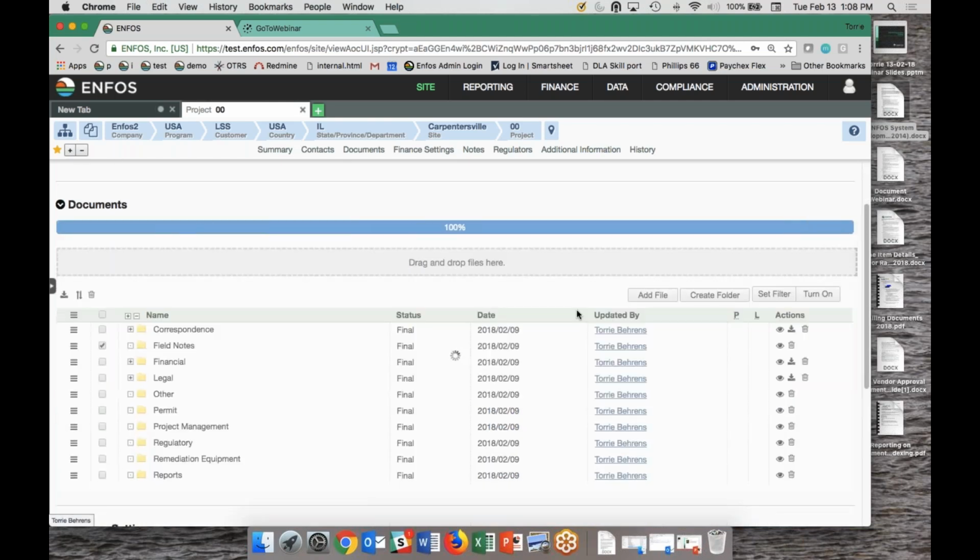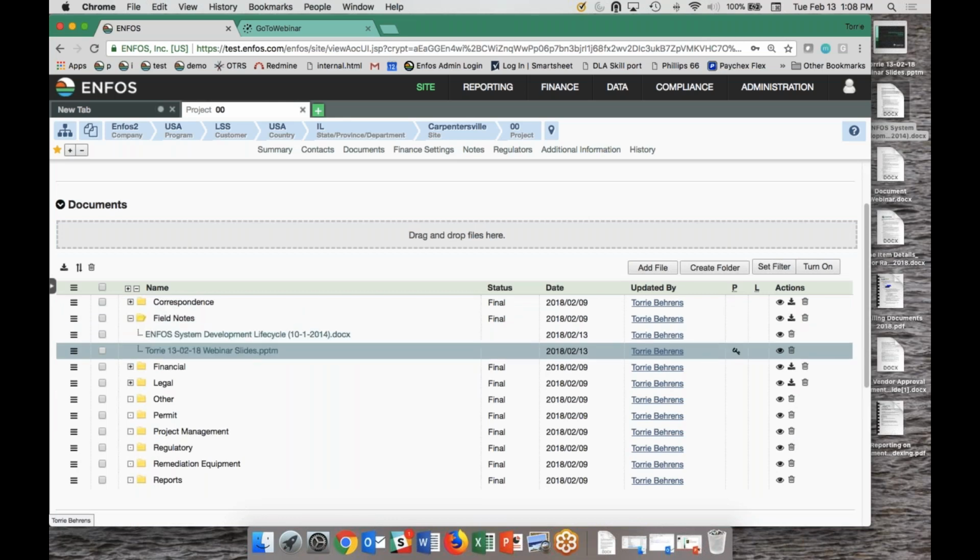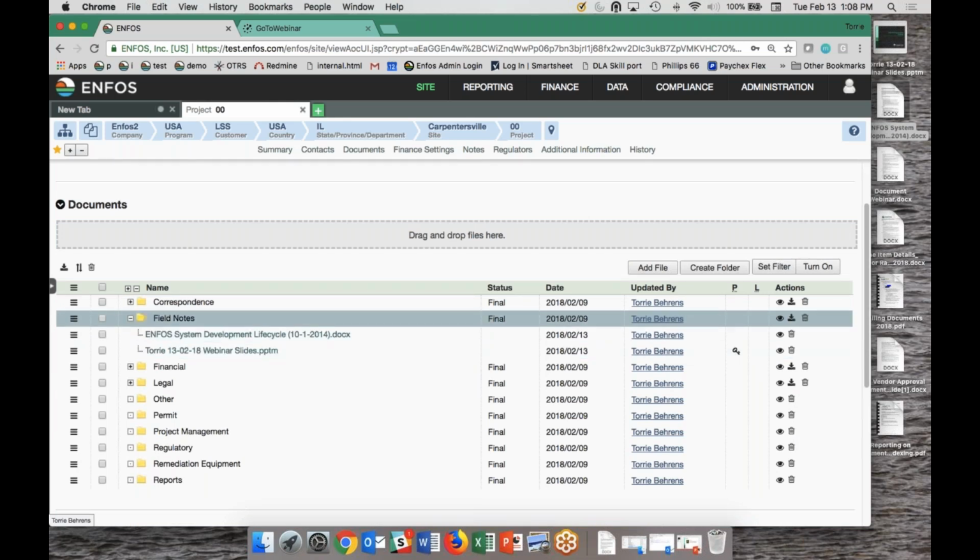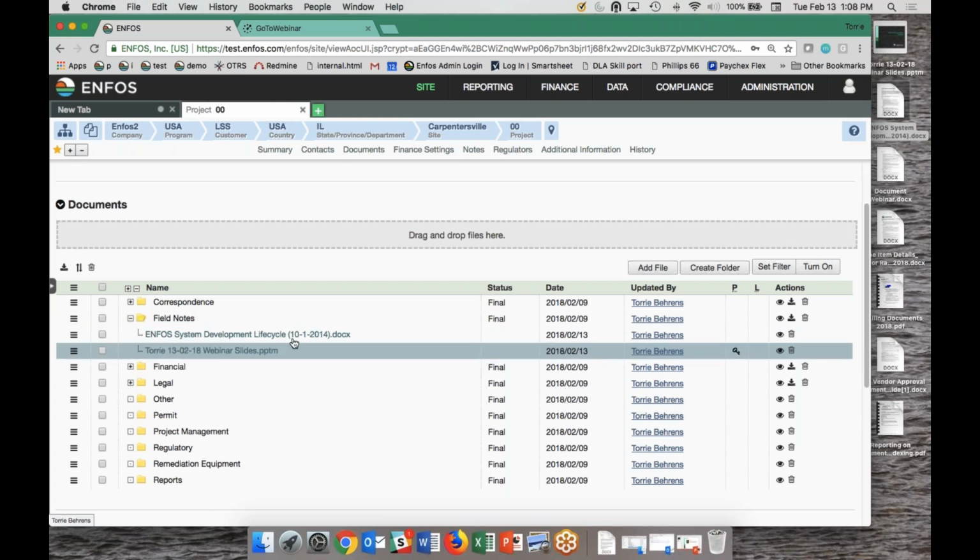So if I do that same upload, you can see now my two files were loaded. Those files were loaded to my folder field notes, and my webinar slide has a little key under the column P for password. And that lets me know that this file has a password associated with it. The user, before opening that file, would be prompted for that password. Now, passwords can also be set up on a folder. So before any user can open the contents of that folder, they have to enter the password.